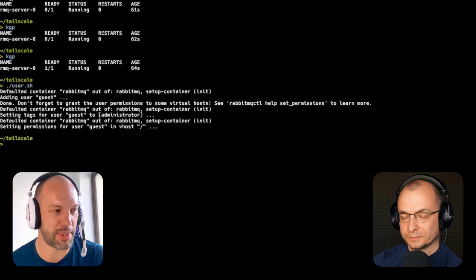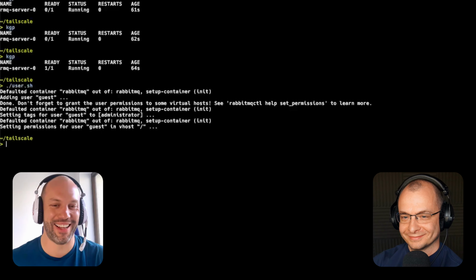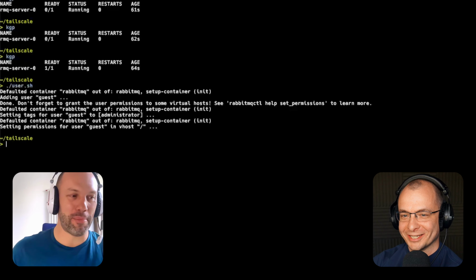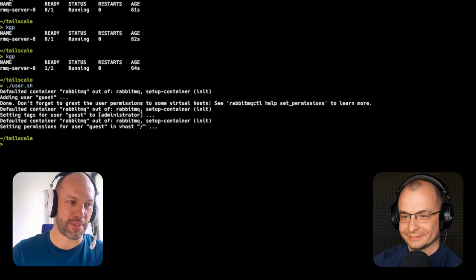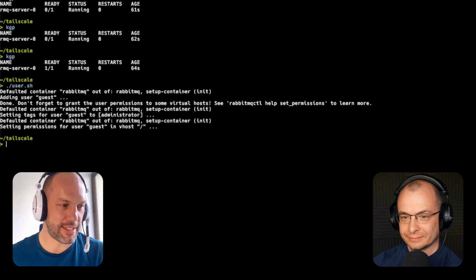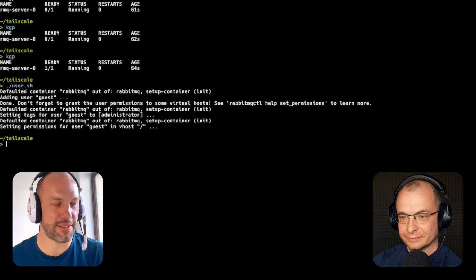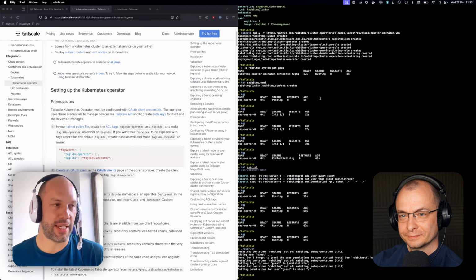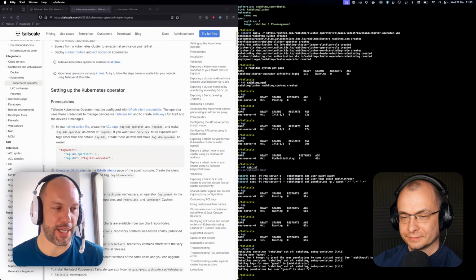For those who use Rabbit and expect guest to always be there, when you deploy it with an operator, you get a generated username and password by default. So I just added the guest user that you kind of expect to have. All right, so I have a Rabbit running in my kind cluster.